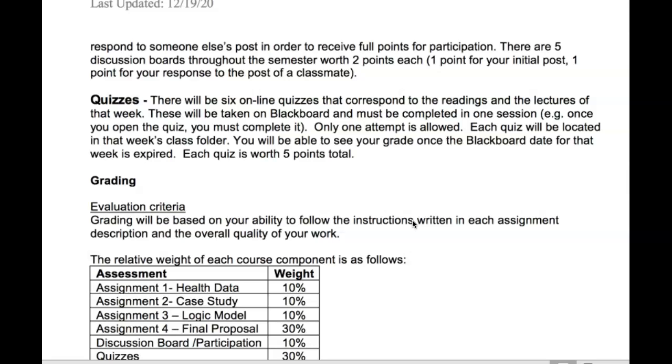And once you open the quiz, you must complete it within that setting. If you walk away, you leave it open, you're going to run out of time and you won't be getting any points for that quiz. Also, I do not accept any late quizzes. So this means that there are no exceptions to this rule.